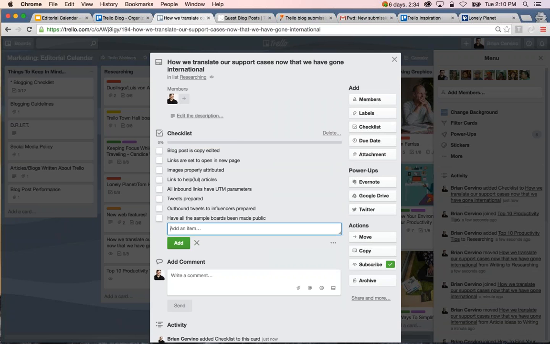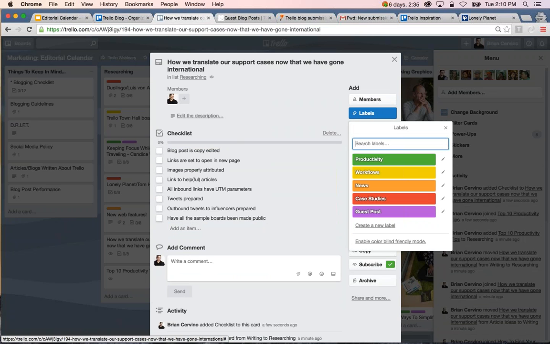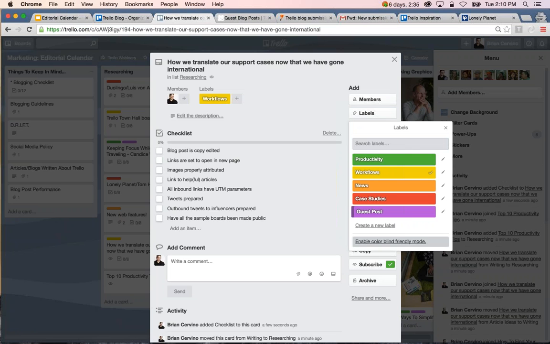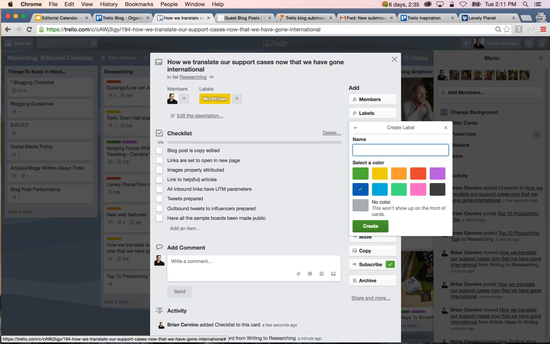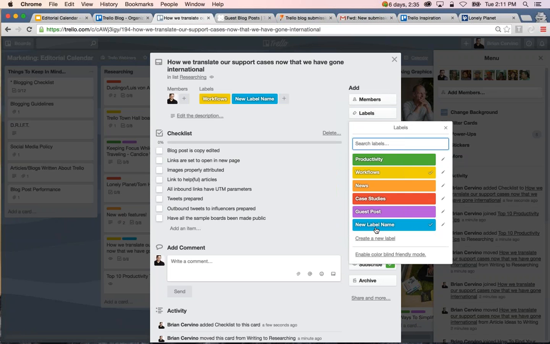So if your blog has categories, it might be useful to create a label for each category and apply the appropriate label to each new card. This will add an additional layer of visual data to a card and allows you to filter a board by labels so that you can quickly surface the types of posts in your pipeline. So I'm going to add this label to this card. If I wanted to create a new label, I can simply create a new label, name it, pick a color, and create. I can apply it to this card or not.